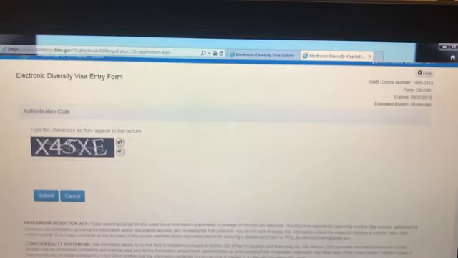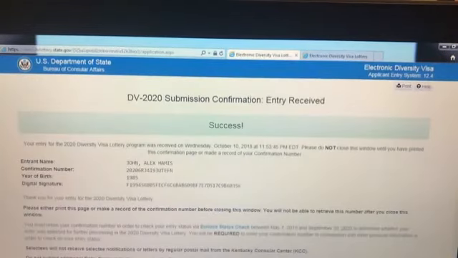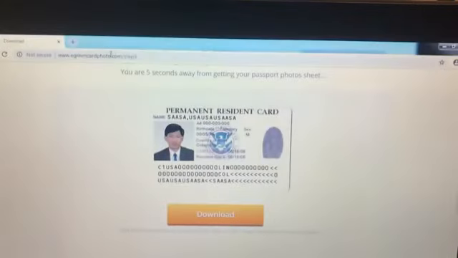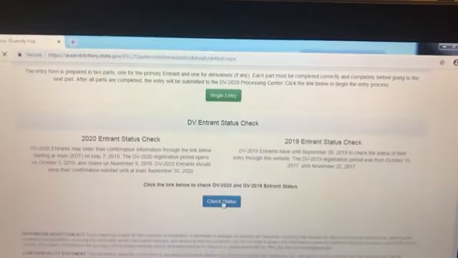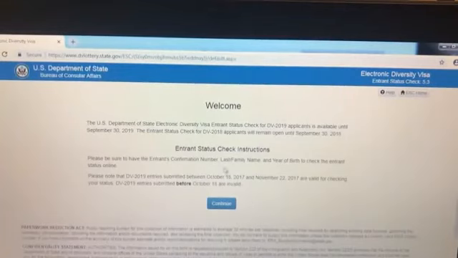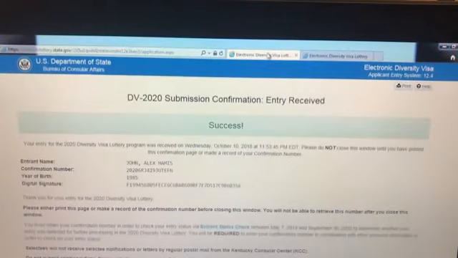So I want to show you how to check the status. Application, we finished that application. Here we finished application. So let me go to the simple DV lottery. So if I come to the status, check his status. So next year when you come, you'll come to put the status, and that means the application, you can put this number. So that is the confirmation number.